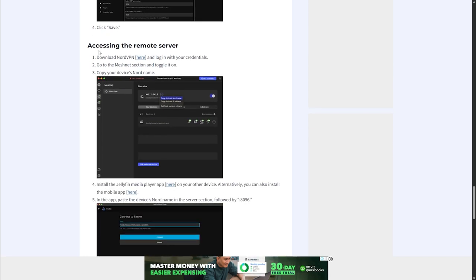Now in order to access the remote server, you have to download NordVPN. You can download it from the NordVPN official website, and after downloading NordVPN, you have to sign in and connect to the network. So what you have to do is go to the meshnet section and toggle it from off to on. Once it's turned on, you have to copy your device Nord name.